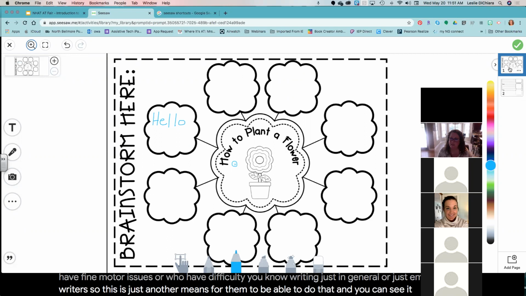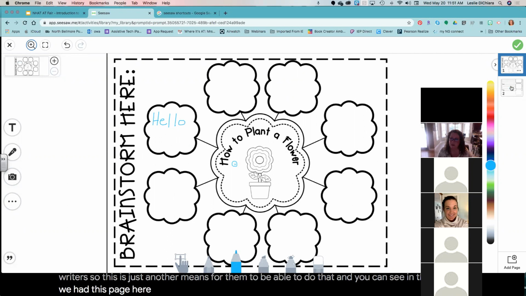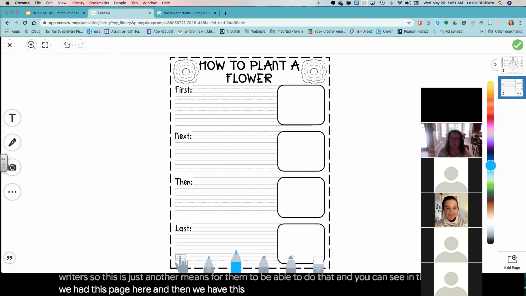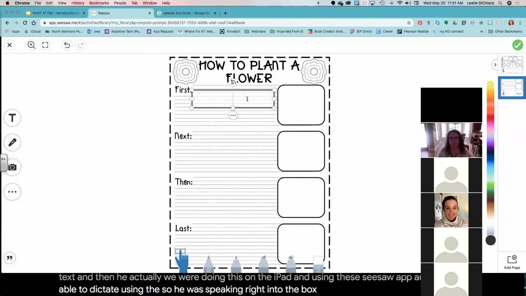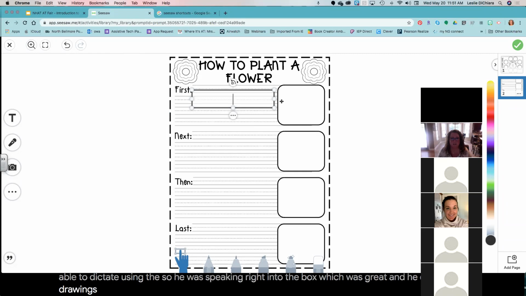And you can see in this activity, we had this page here, and then we have this here as well. What my son did was he used the text, and we were doing this on the iPad using the Seesaw app, and he was able to dictate using the built-in iOS dictation tool. So he was speaking right into the box, which was great. And he did his drawings in here too.